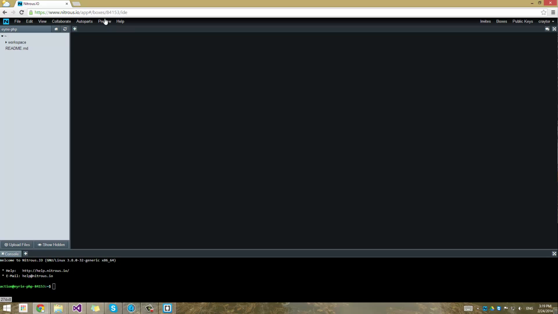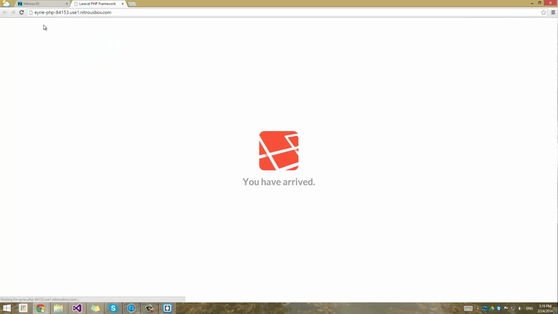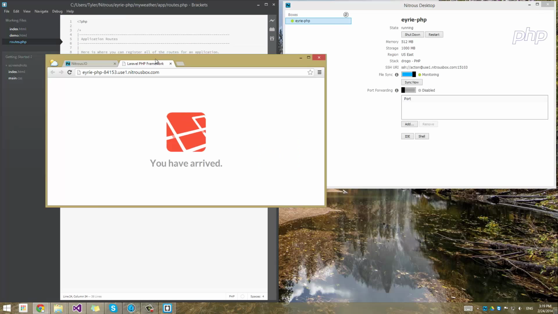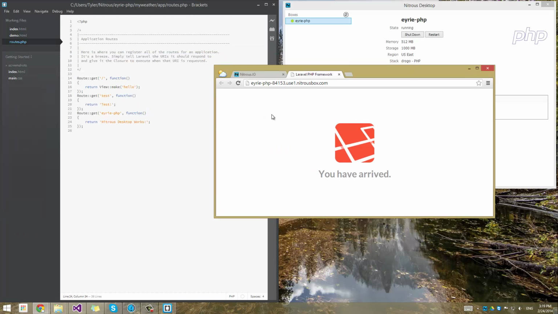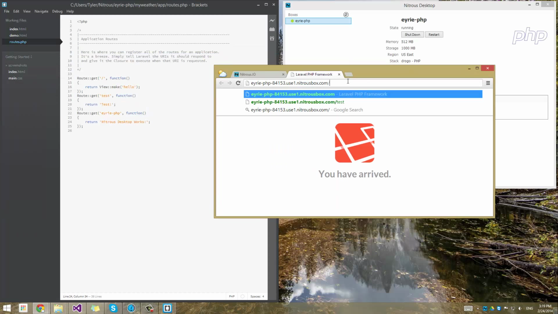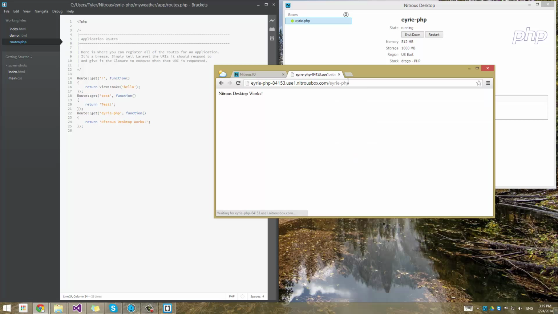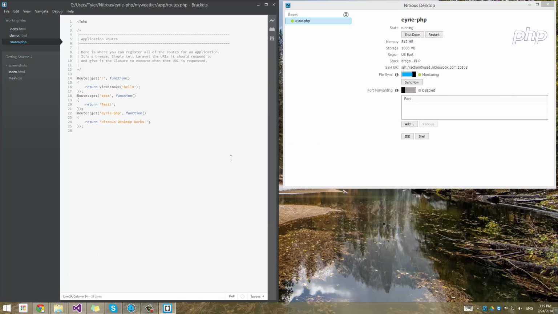You don't need to have this open, and then you can just go to preview, port 3000, and as you can see, we have this. And if we go to the route we just made, eyrie-php, it says Nitrous Desktop Works.